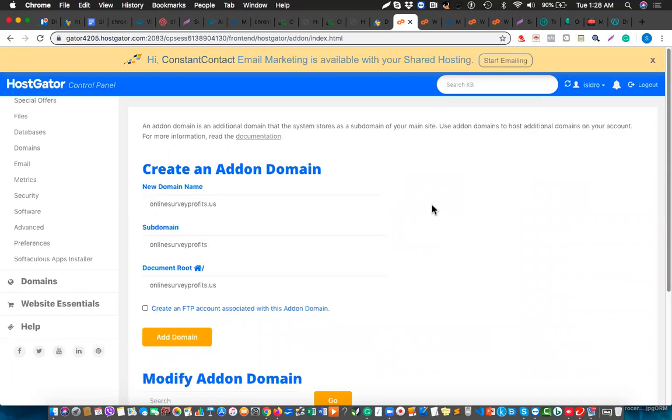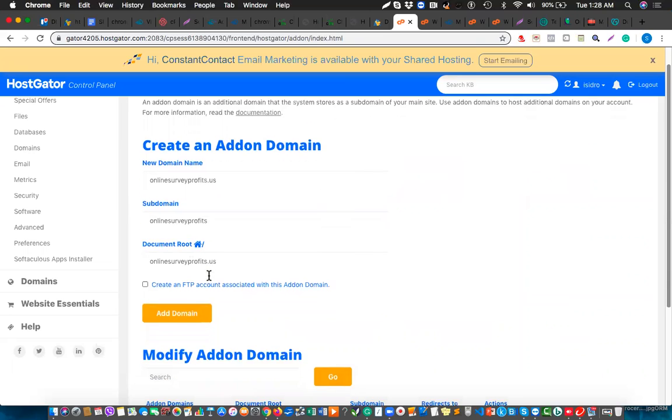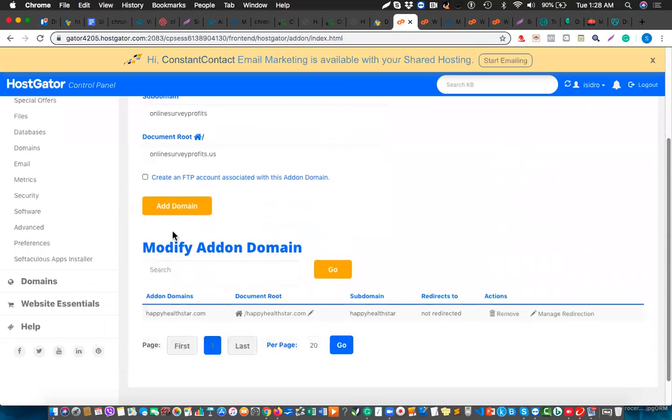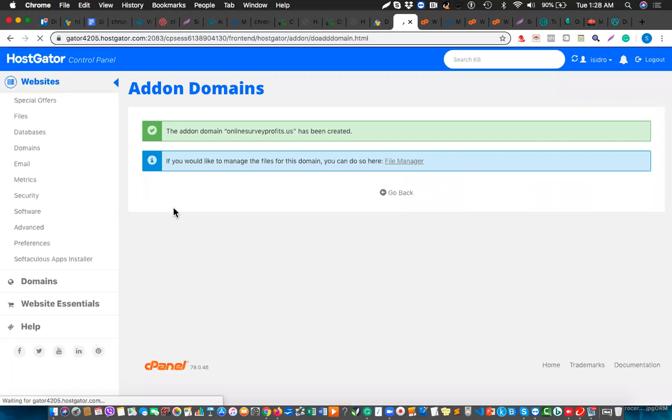As soon as I click out, it will say subdomain is this, document root is this, create an FTP account associated with this. I don't need the FTP. I'll click add domain and this will get added to my Hostgator. Okay, this domain has been added to my Hostgator.